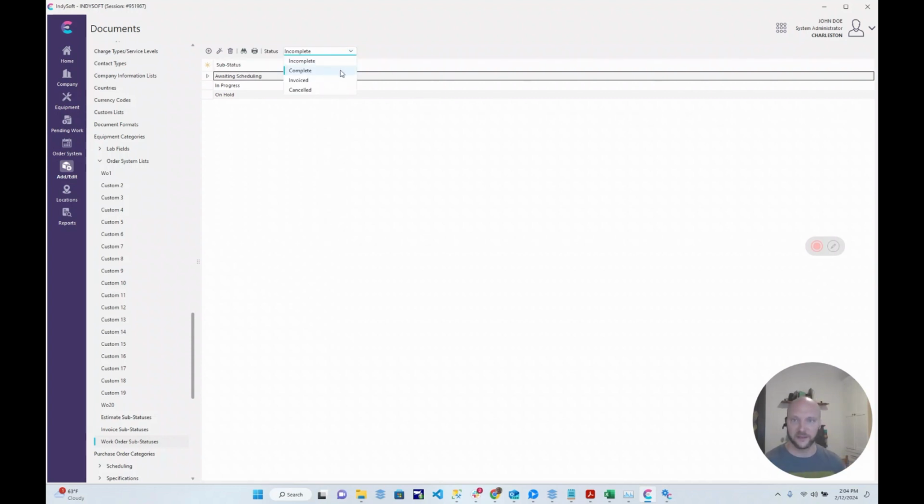And some other ideas here for complete might be awaiting invoicing or awaiting invoice. Customer signed, for example, or also in progress still, right? Maybe when you complete the work order and go from incomplete to complete, in progress still makes a lot of sense. IndySoft is not also going to automatically update your sub status just because it went from incomplete to complete. We're going to allow you to either accomplish that through custom scripting or through manually changing these items, okay?